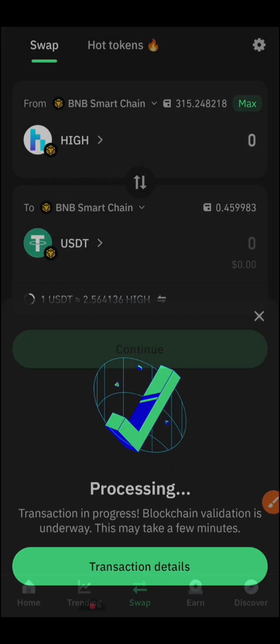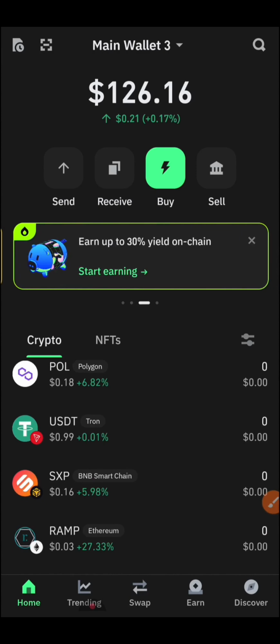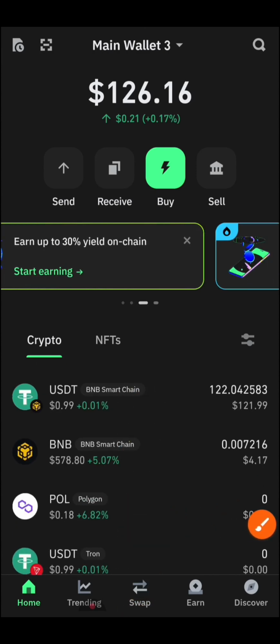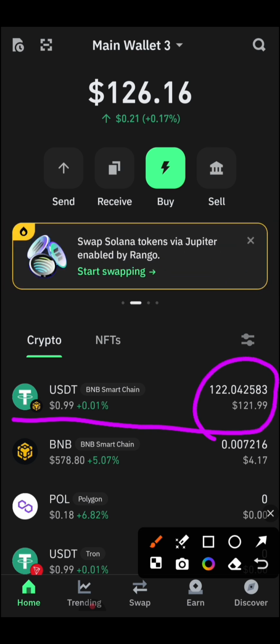Now the swapping is done. And let me go back to my wallet and let me refresh. And boom, as you can see, I've successfully swapped all the Highstreet token back to my USDT. Can you see that? And I have 122 USDT right here. So I made a total profit of 22 USDT after this trading.